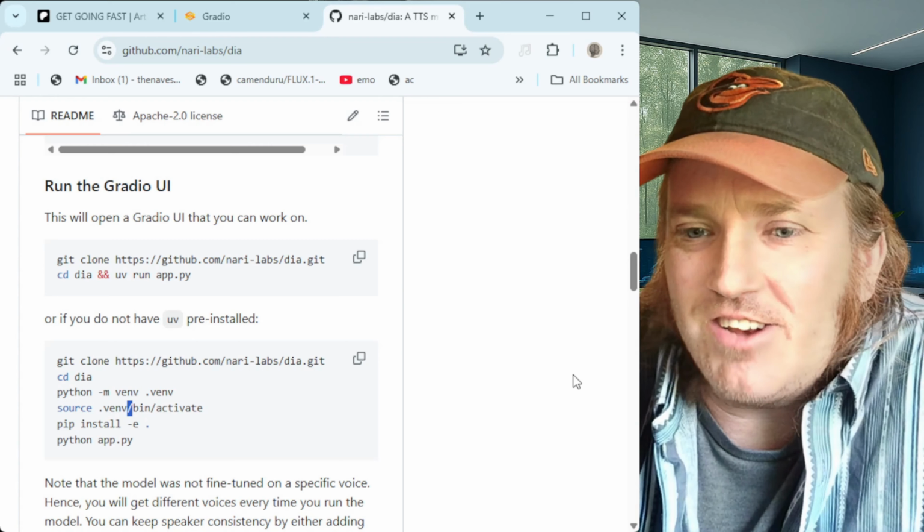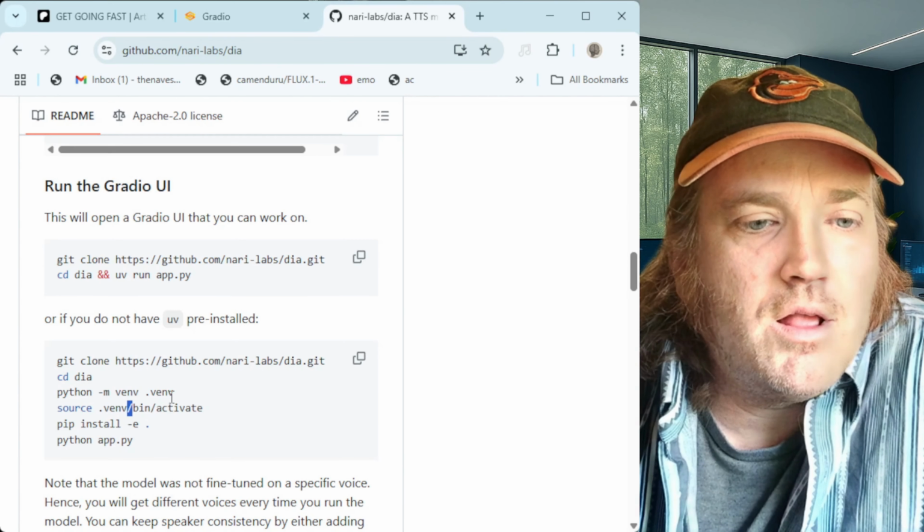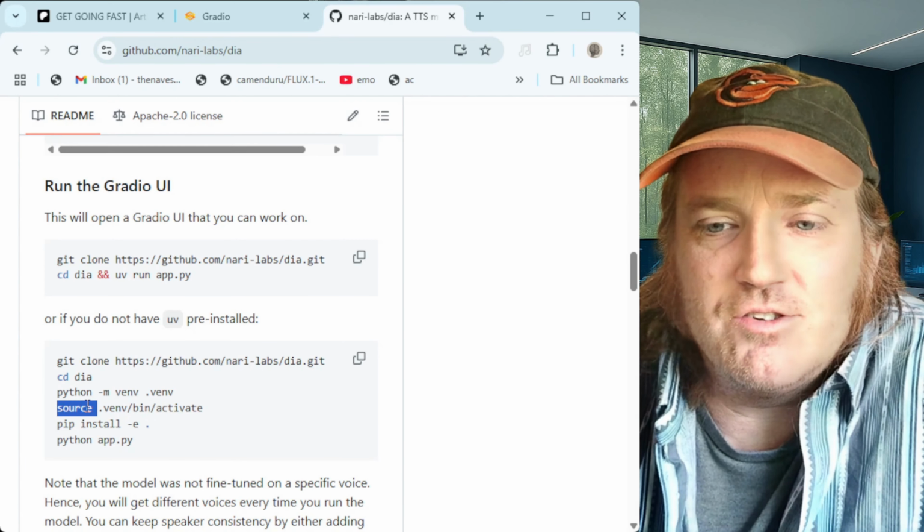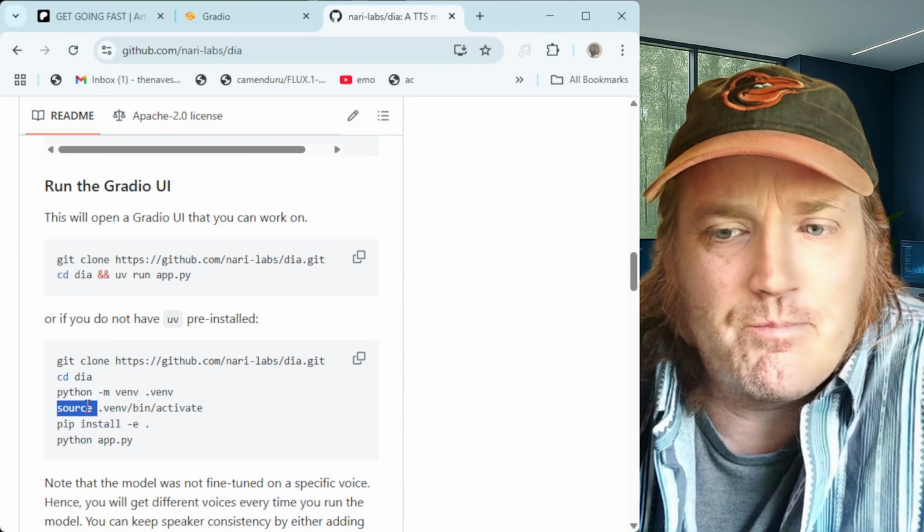But again, on a side note, that's a quick way to tell that they wrote this for Linux instead of Windows. But it's going to work for Windows.